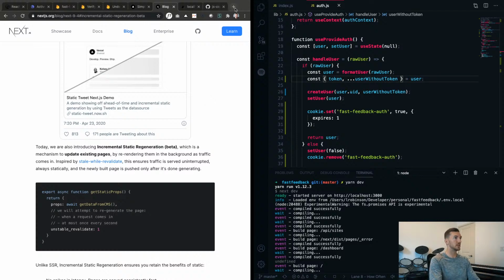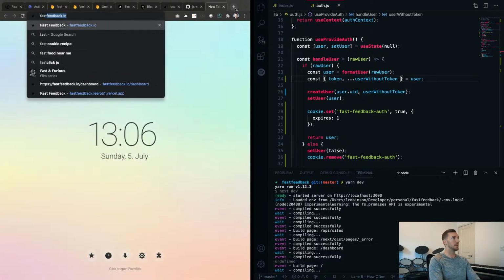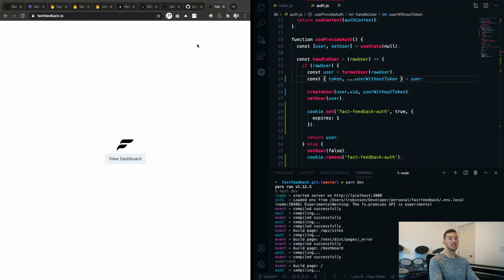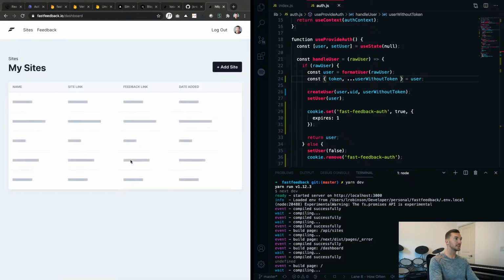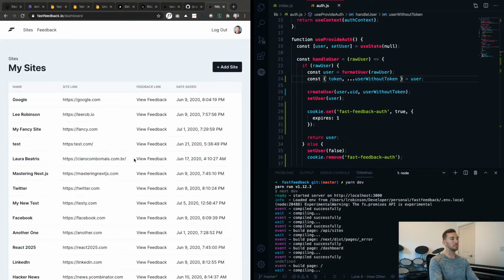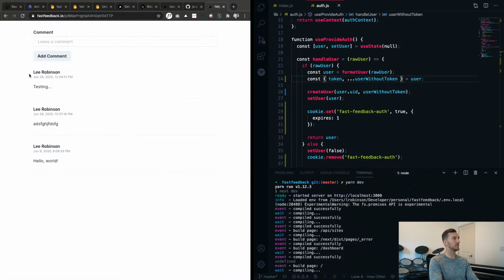So as I mentioned at the start, on the fast feedback website right now in prod, all of those statically generated files are out of date. And that's because when using getStaticProps and getStaticPaths, it's happening at build time. So if I go look at the feedback right here, the last feedback I see is on June 28th.